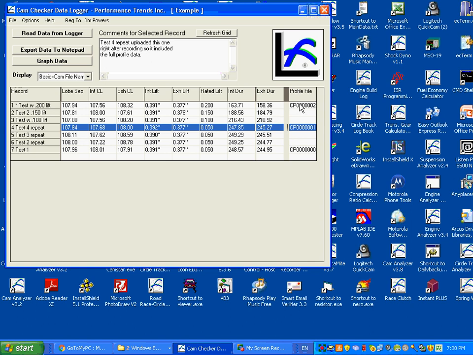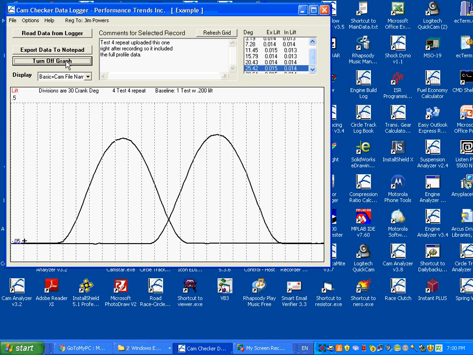And you say, what is the profile? Well, you can graph the profile. If we click on, for example, this test here that is highlighted, and we click on graph data, this is the profile, and here is what that profile looks like. Not necessarily degree by degree, but every 4 or 5 degrees, what's happening. And you can export this data here if you want. So I'm going to turn off the graph now.